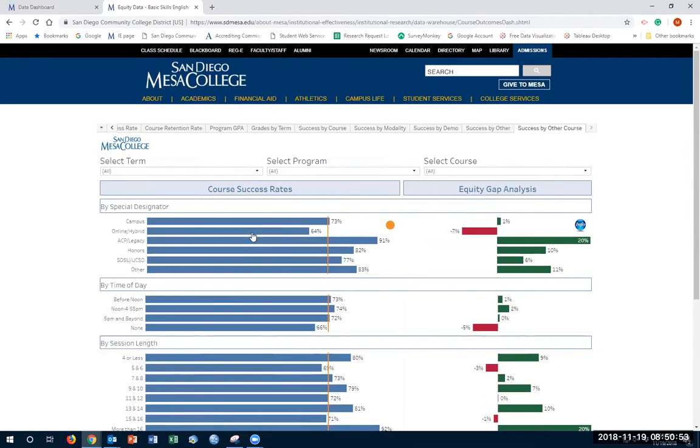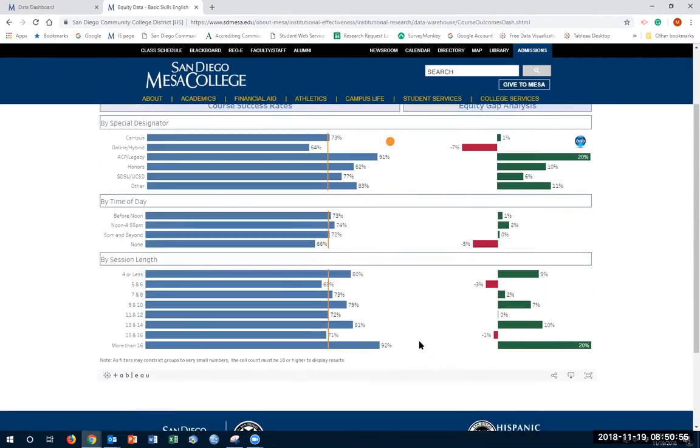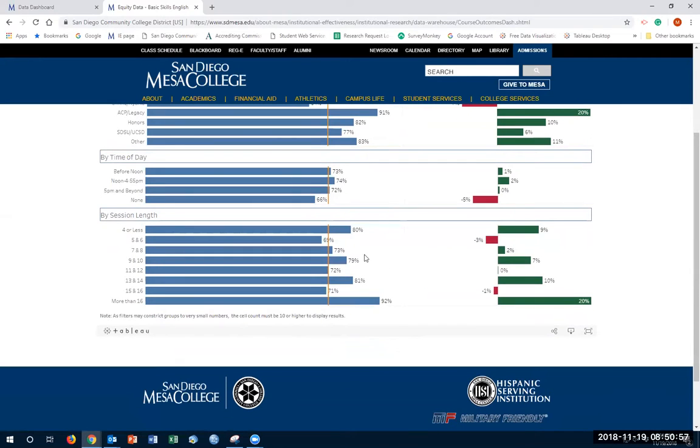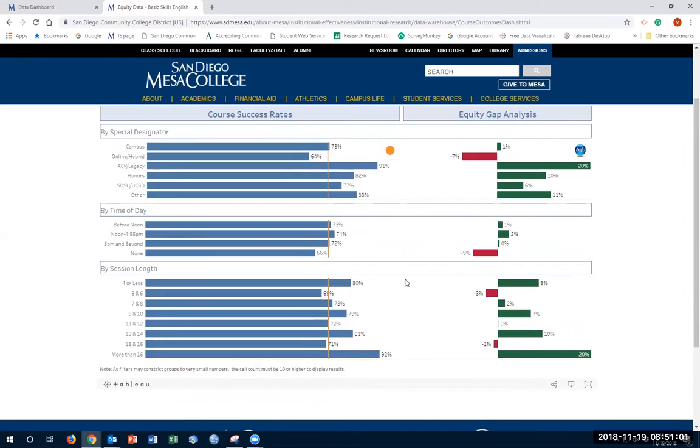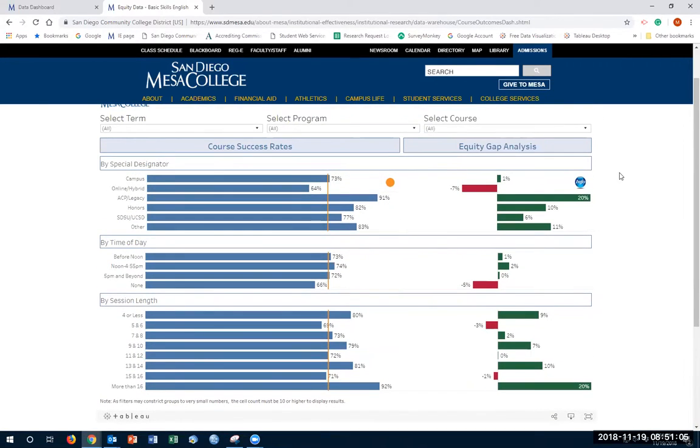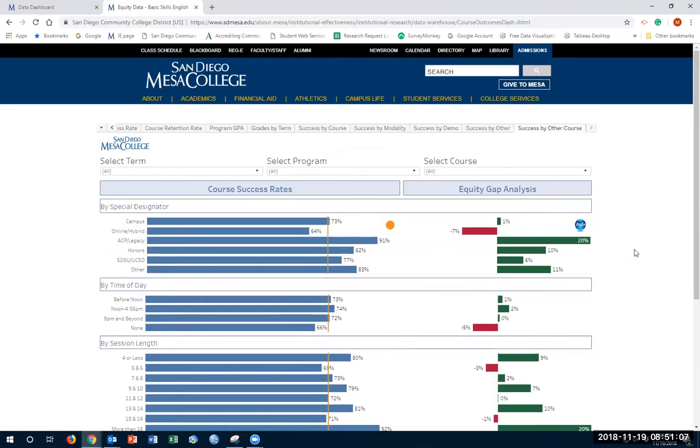So students enroll in different types of classes, different times of the day, or different lengths. This might be helpful if you're looking at adding short-term sessions or if you're looking at the viability of intersession or summer courses. And you can always scroll over this info button to get more information. And we also have other places that you can roll over that will give you more information about what you're looking at in the dashboard.